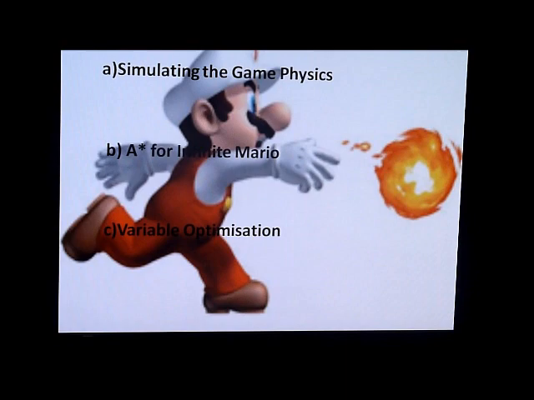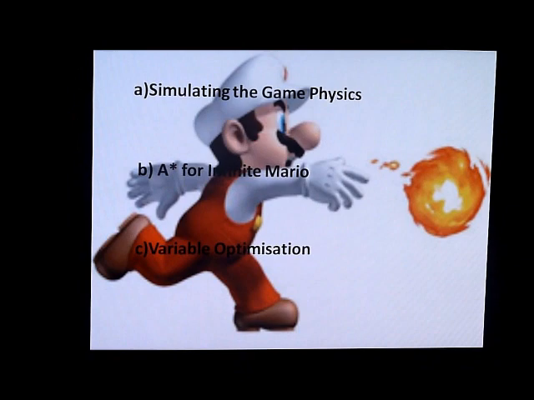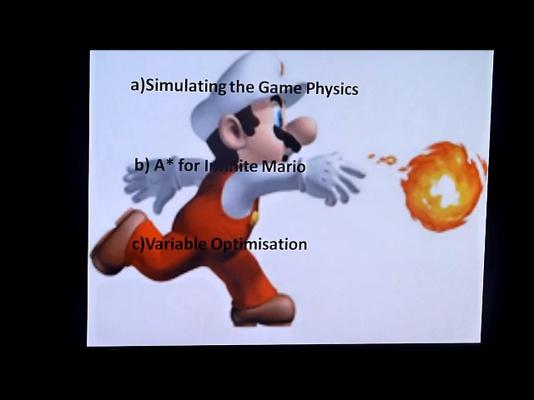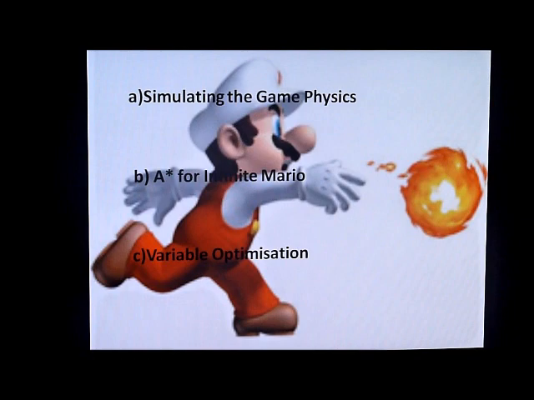A, simulating the game physics. Due to being open source, the entire physics engine of Infinite Mario Bros. is directly accessible and can be used to simulate future world states that correlate very closely with the actual future world state. This was achieved by copying the entire physics engine to the controller and removing all unnecessary parts such as rendering and some navigation code.